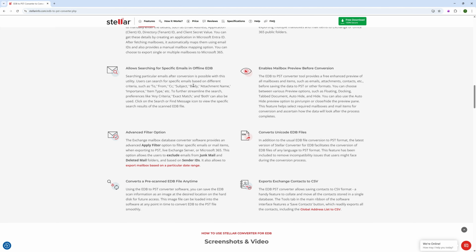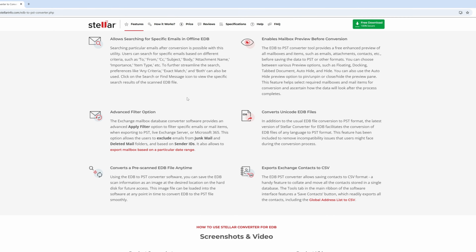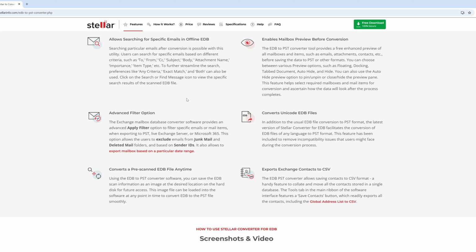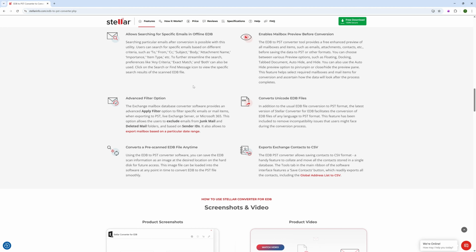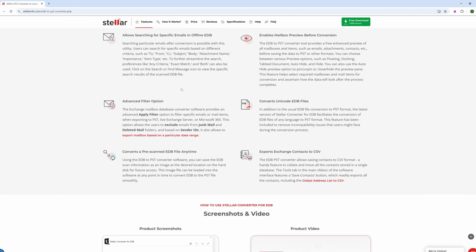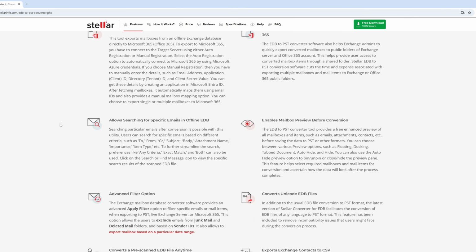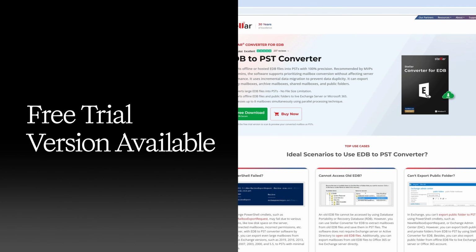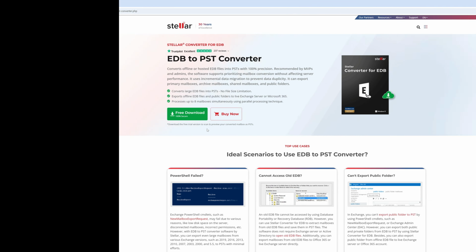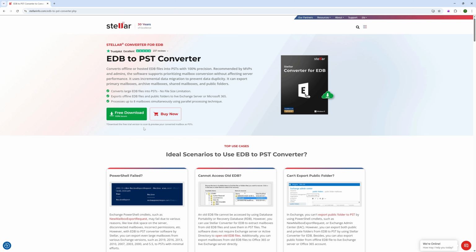Now, there are a number of different features that this tool offers, and I find it quite useful because, being in the Microsoft 365 space and having worked on a number of migrations, I think this tool really works well. So I would recommend having a look at this tool and giving it a go. If you want to try this tool, there is a free trial version, so you can download it for free, run a scan, and preview your converted mailboxes as PSTs.